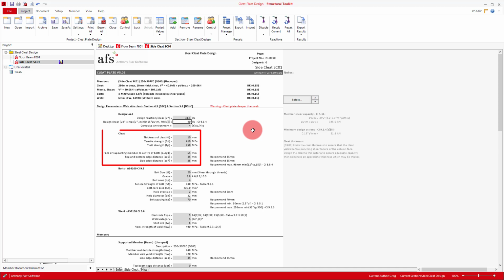Next, we have our cleat inputs. We'll start off with a typical 10mm thickness with a yield strength of 250 MPa. Grade 300 plate is also an option, but grade 250 can be more readily available, so we'll go with that for now.